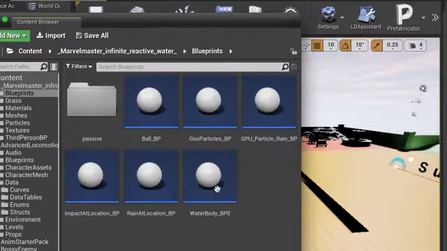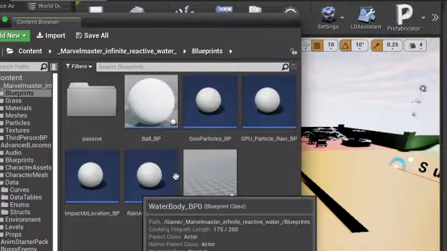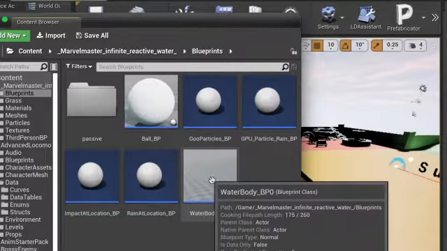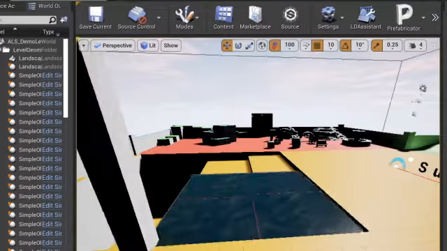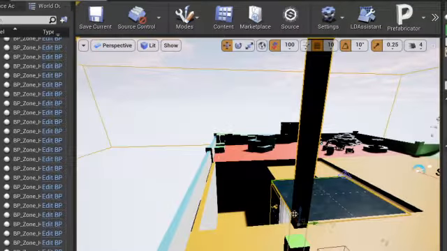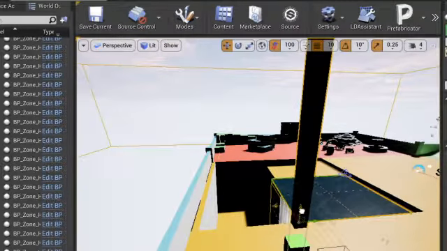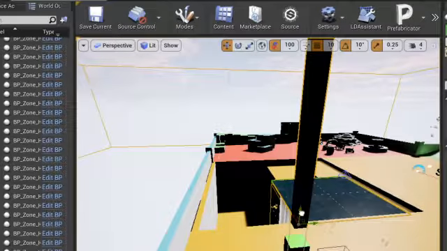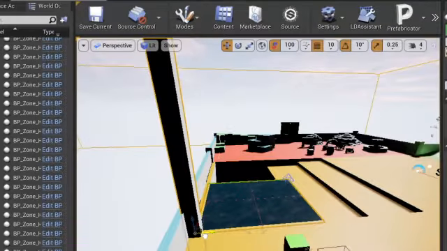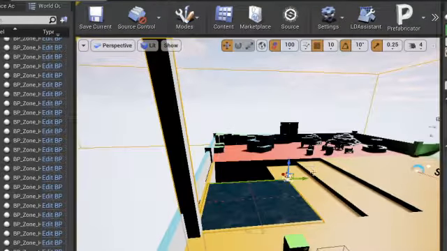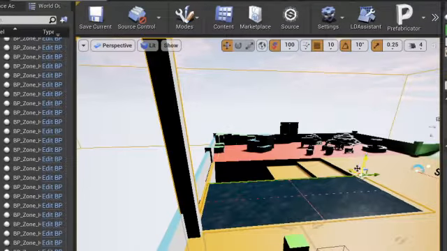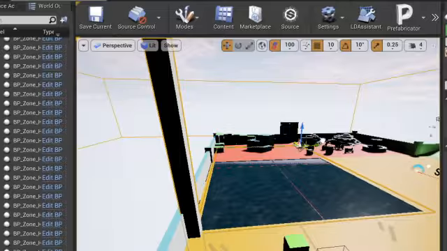Alright, blueprint. We do rain on location, impacts on location, goo particles. It's got quite a bit of stuff in here. It's pretty cool. Alright. Alright, let's set that. Whoop, now well.